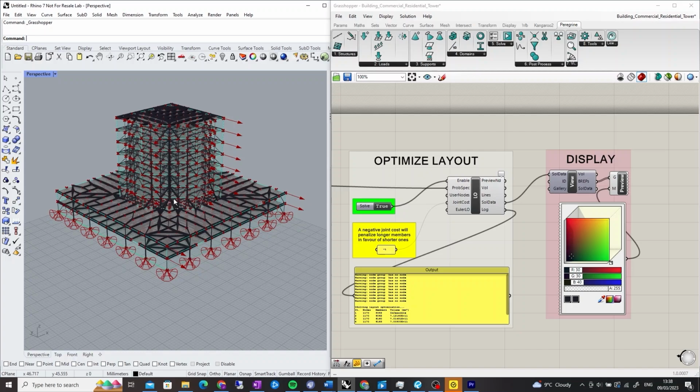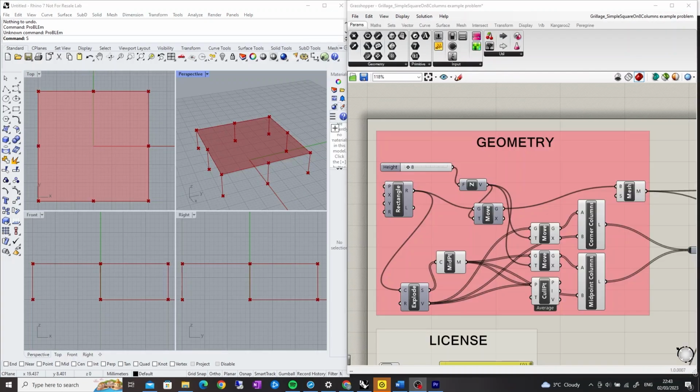Grillage analysis can be looked at in isolation or as part of a whole structure, as shown later on in this video. In this simple example, I've created a square mesh which is going to act as the domain for the grillage problem. I've drawn 8 lines around the perimeter which define the location of columns supporting the grillage.